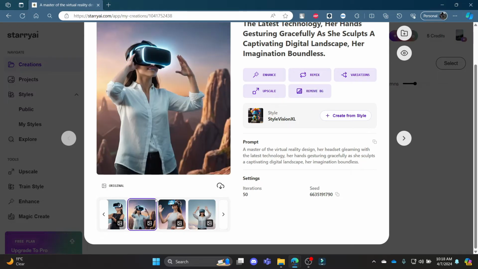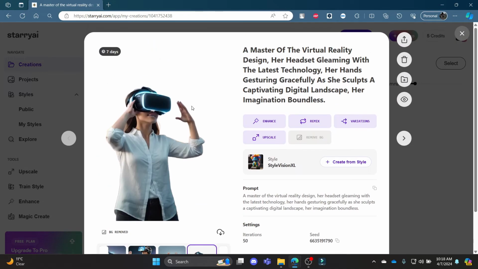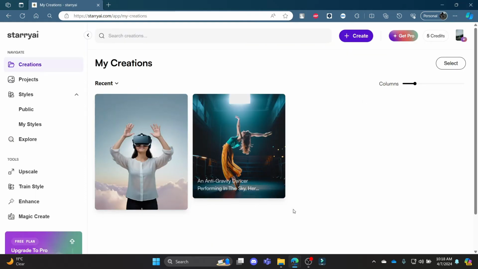This is the image, this is the original one, and if you go a bit there, you can see this is the image whose background has been removed. That's how you remove your background from your art in Starry AI.